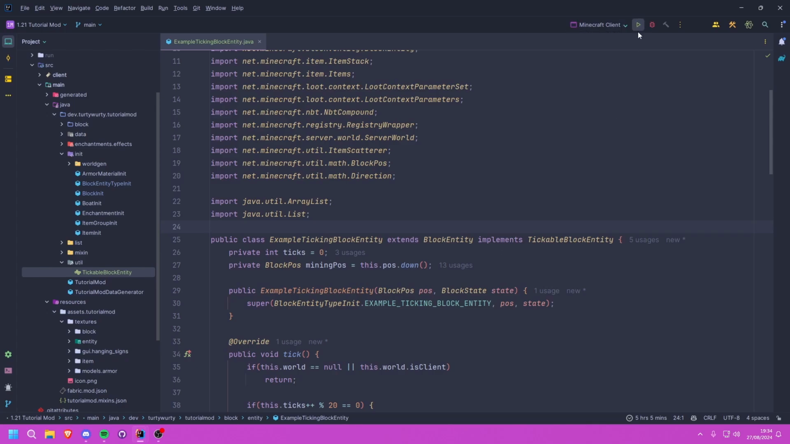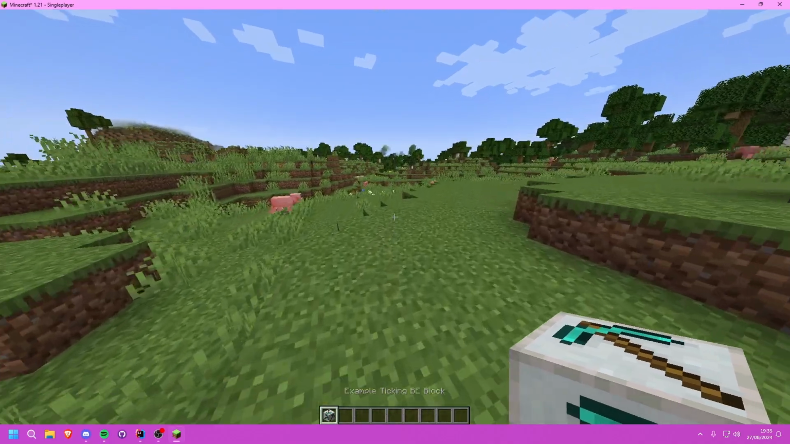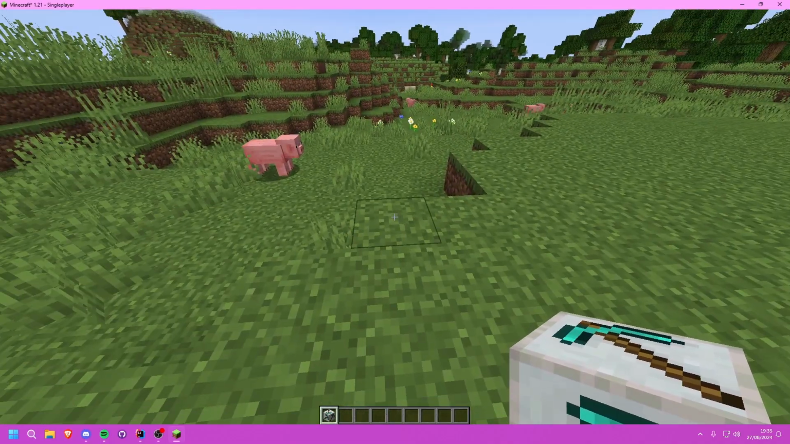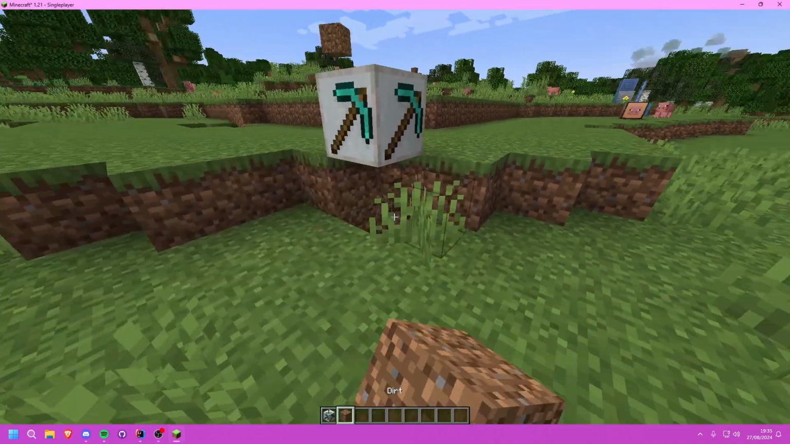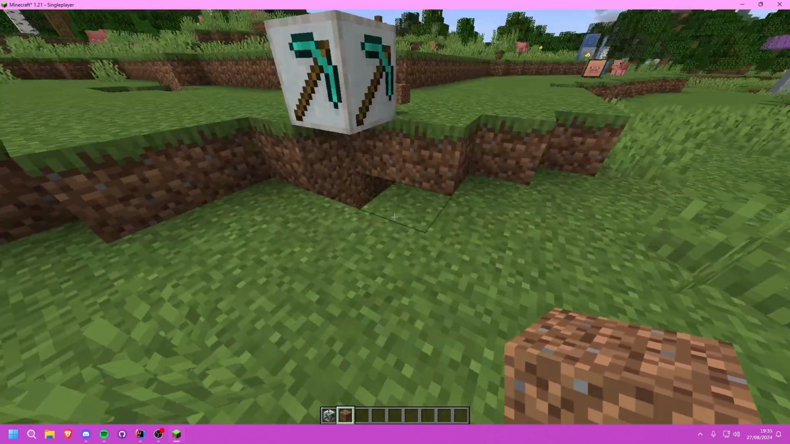All we need to do now is go ahead and run the client. Obviously, make sure you've done your data gen as well. Make sure you've initialized your block, registered your block entity as well, and all of those shenanigans. And once you've done that, you can go ahead and run your client, and we should be able to see if everything works. So if we go ahead and place down our block entity here, you'll see that it mines the blocks below and it starts dropping them.